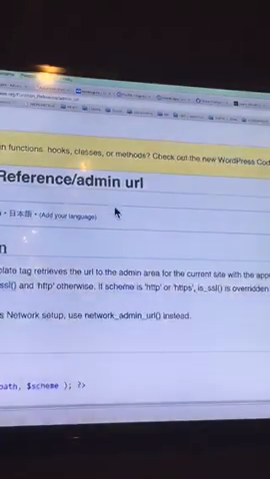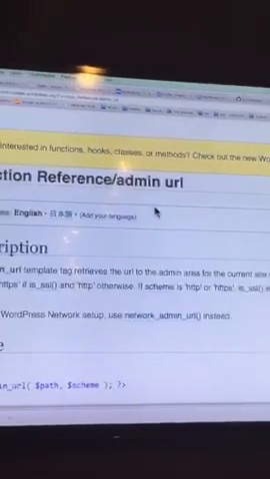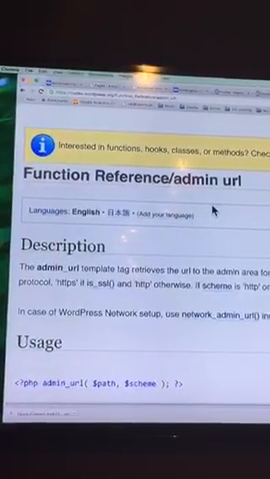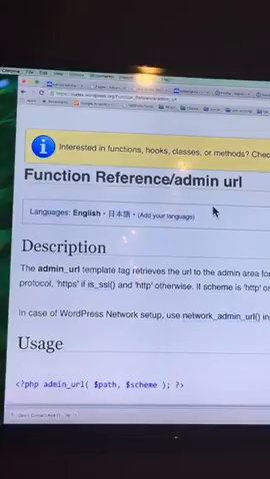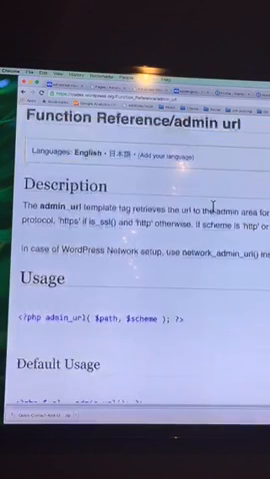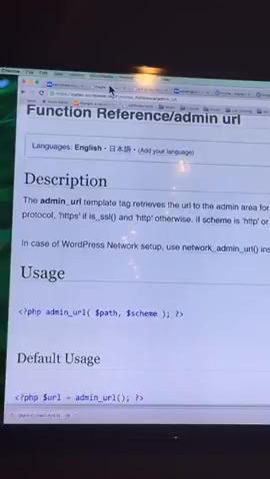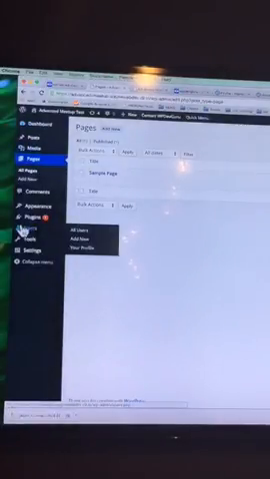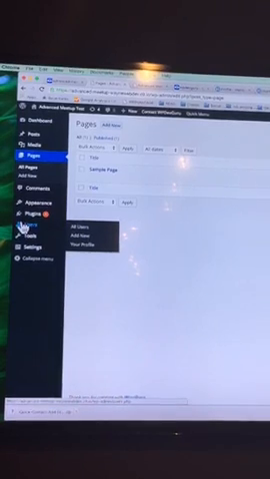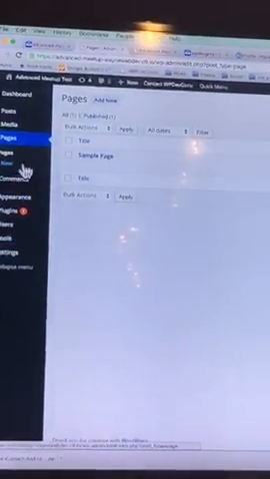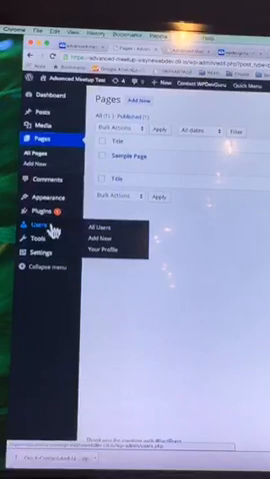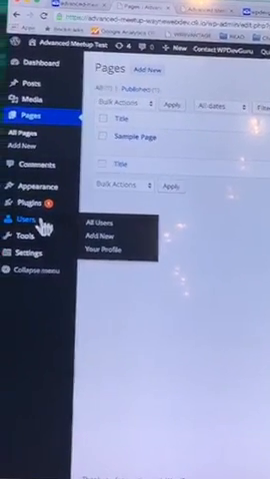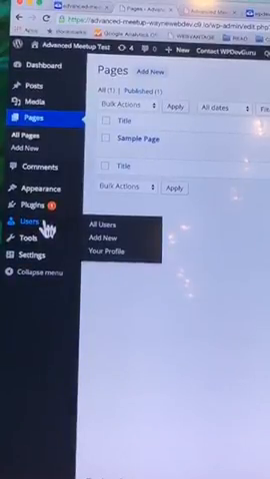Yeah. So we can read here. The admin URL template tag retrieves the URL to the admin area for the current site with the appropriate protocol, HTTPS if it is SSL, and HTTP otherwise. So in this case, pretty much anything that you want to access through the dashboard, any kind of function that's available to you in the dashboard, going to any one of these options, all that code lives inside of your WP-admin folder in your file tree, right? So this is just a quick way of saying, hey, I want to get in there.